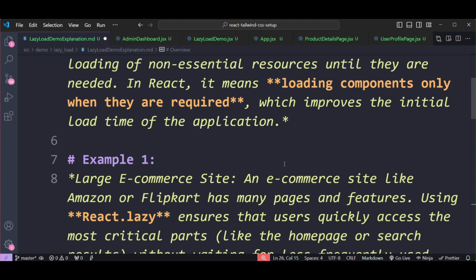This is one of the very important interview questions for front-end interviews. There will definitely be a question on this. I mean, how can you improve the performance of your application? So what all can you do? You can tell that one of the performance optimization techniques is using React.lazy.